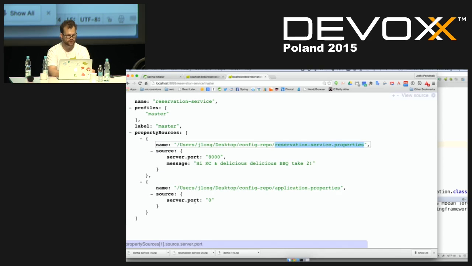So in this case, server.port 0 means find a random unused port and use that. But then the more specific configuration says, I want to be on service port 8000 specifically. So this overrides what's in the application.properties. This is very convenient for having general purpose configuration and then very specific configuration. Now then, I've got this handy message, okay?